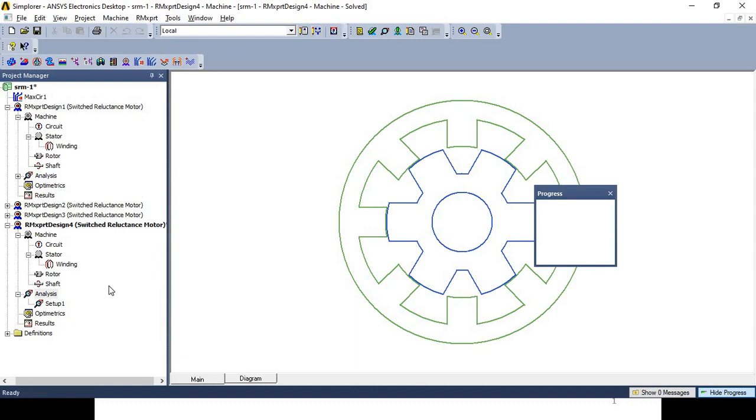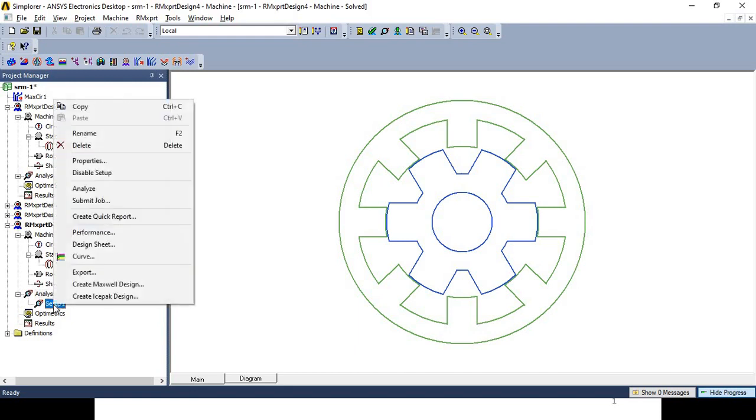Now I have to go through the result sheet. For that, just right click on the setup. There are different options. See, copy. If you want to rename the project, you can rename it, or you can delete the project. Then properties, then disable setup, analyze, submitted job, then check quick report, performance, design, curve, export, then create Maxwell design. That is, you can convert this RMxprt design into Maxwell 2D and Maxwell 3D directly.